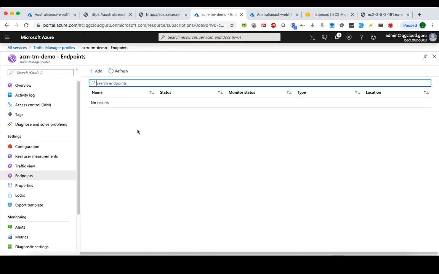So Traffic Manager itself doesn't provide any service except load balancing. For example, it doesn't provide any web service, it doesn't provide any SSH service, it doesn't provide any database service. So the real service is being provided by the backend endpoints. So now what we need to do is to add those two web services to the Traffic Manager as endpoints.